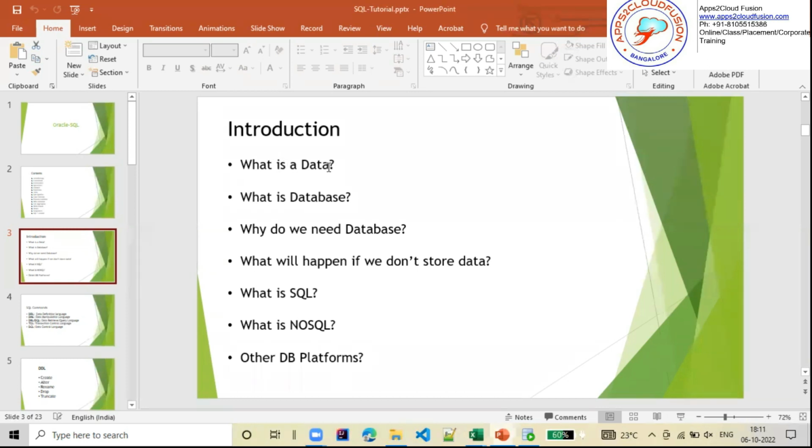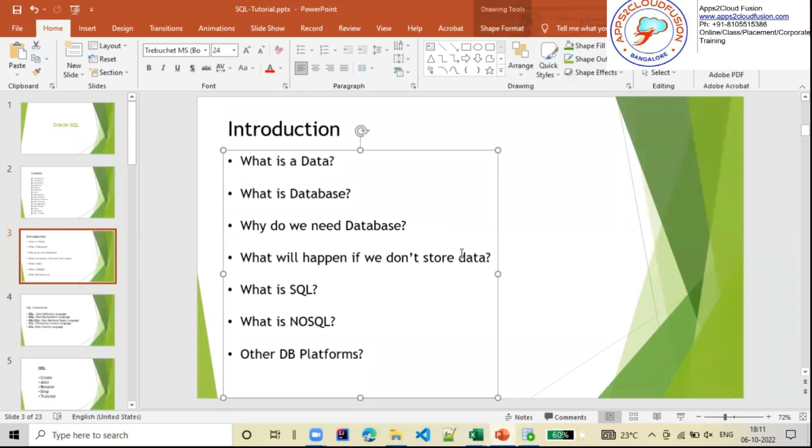So to store the data, we need a database. Why do you need a database? We already discussed that. What will happen if you don't store the data? That we also discussed. Now we are at the point of structure, and that is called SQL. SQL is Structured Query Language. What is the full form of SQL? Structured Query Language.